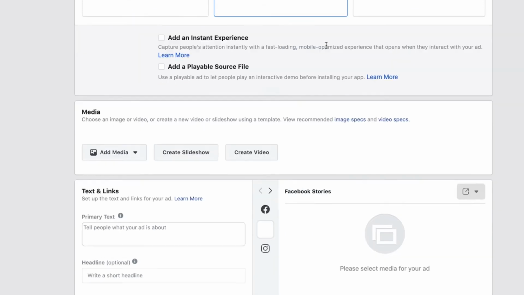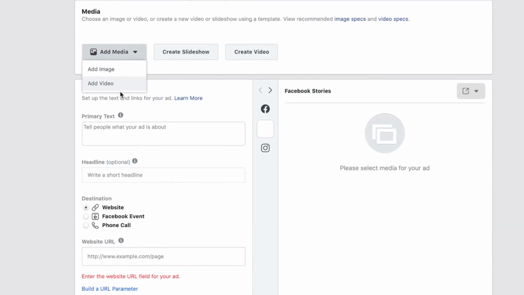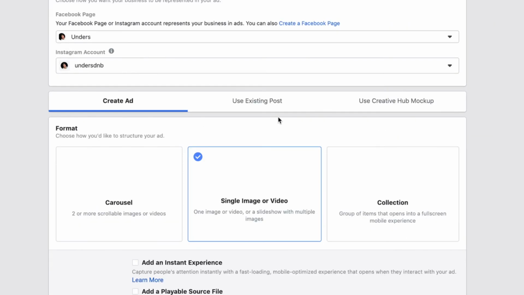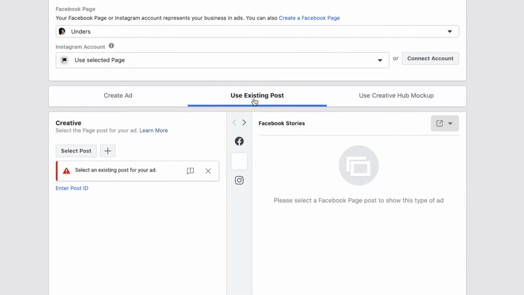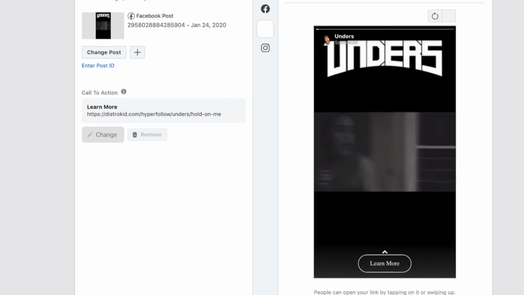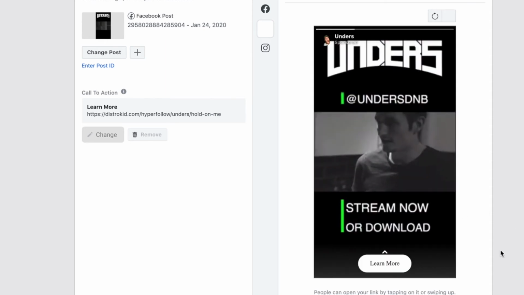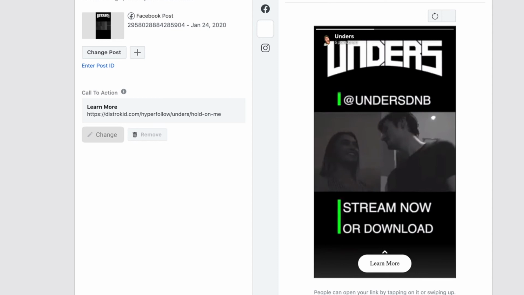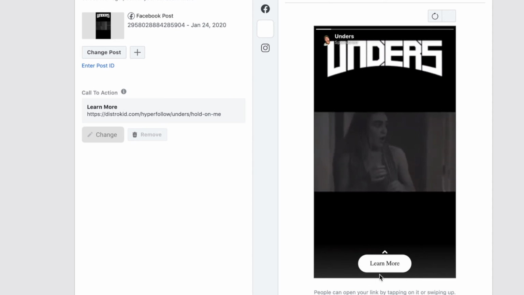Here we would create our post, so we could add our media of our video and upload it, or if we have already created a post, we can go use existing post and we can find the one that we're after. So we found that, we can select it and it's going to load up here. And here is where we get an example of how it's going to look in the places it's been uploaded to. We get a demo version of the swipe up from the bottom.